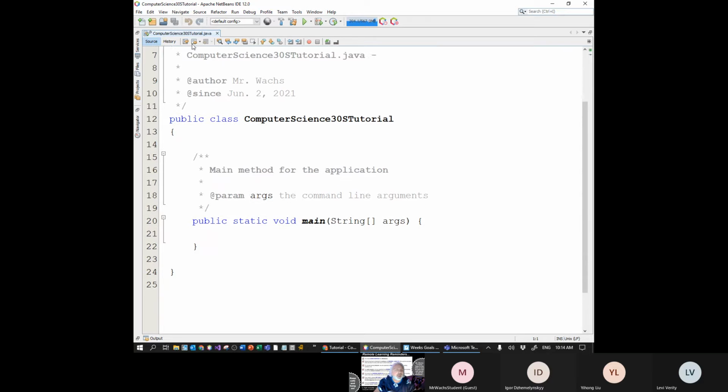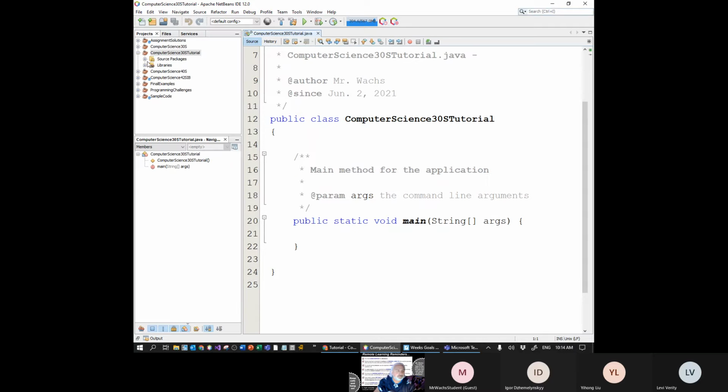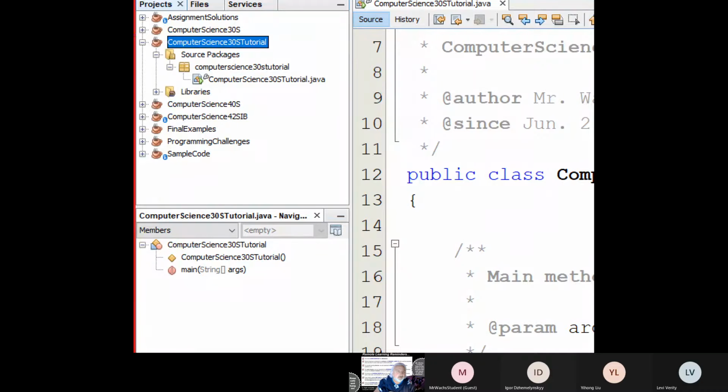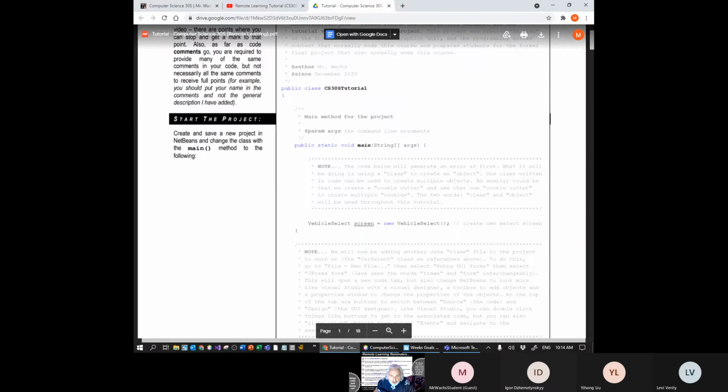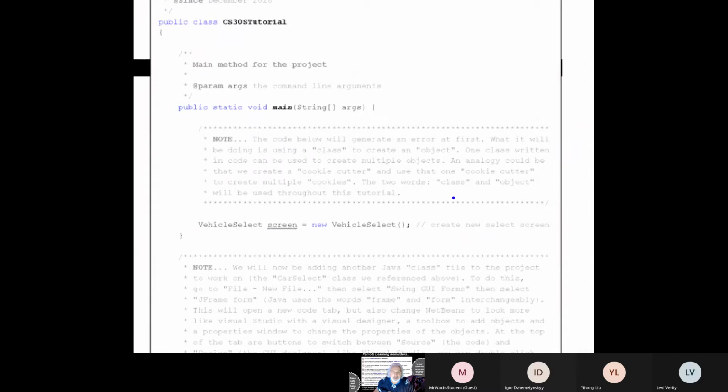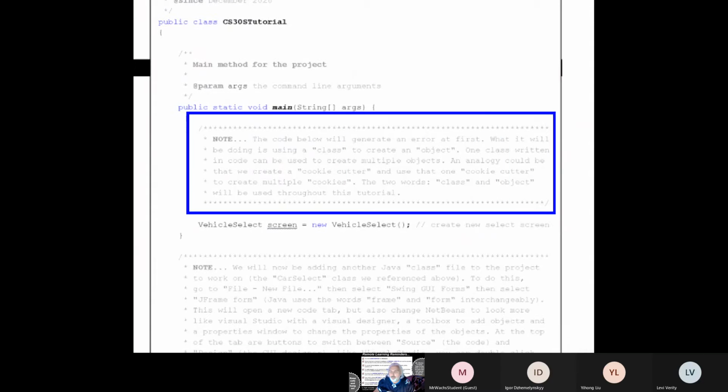Sort of ready. And if I look over here, this is what the project looks like right now: a tutorial with this one file. What you're going to see in my documents is a number of comments, like this comment here, trying to explain what we're going to be doing step by step, okay?